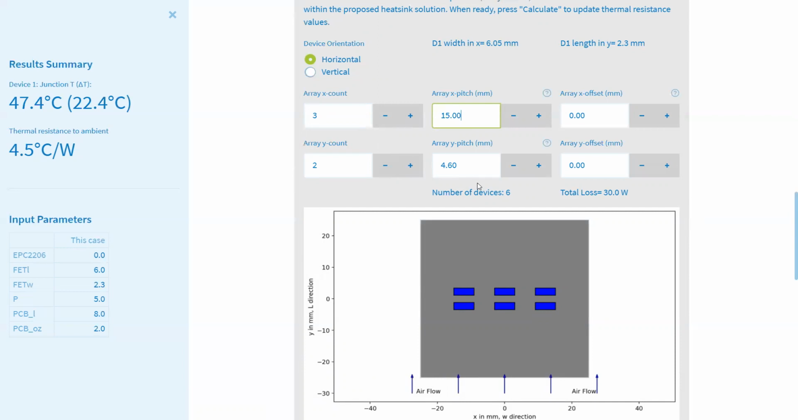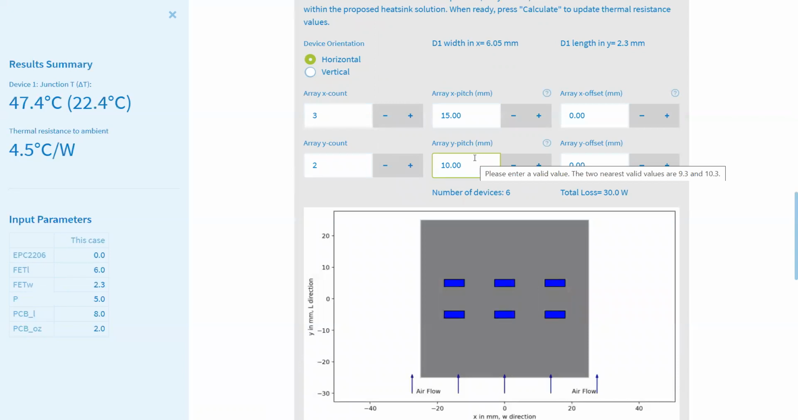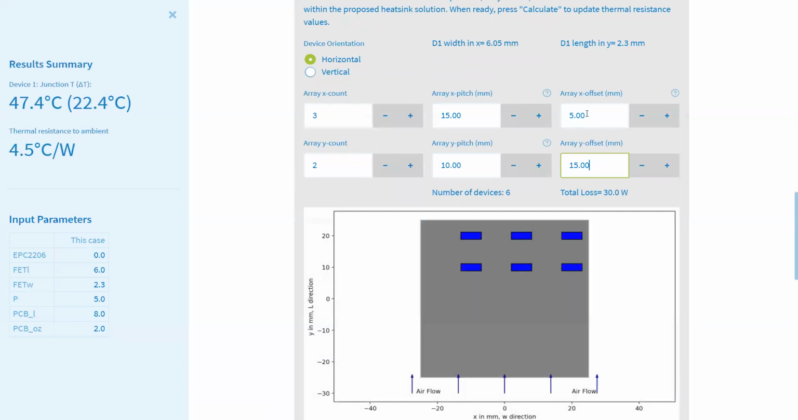And we can also increase the spacing between these devices by changing the array pitch in X as well as in Y. And we can also decide to have it be off center in the X and in the Y direction.